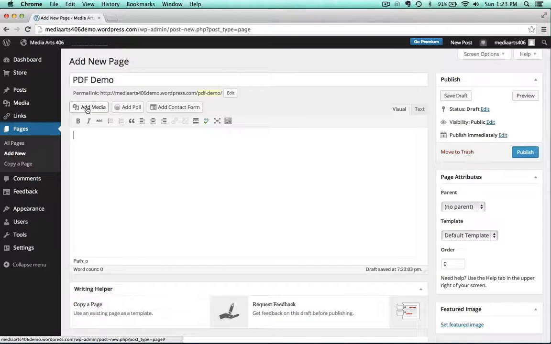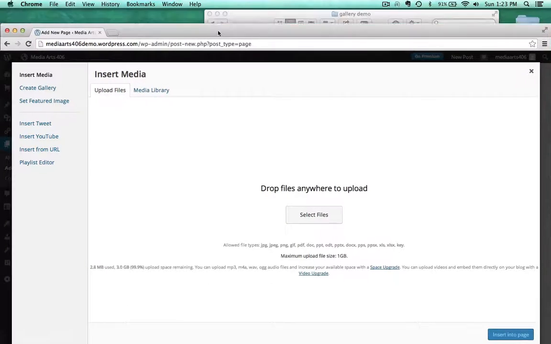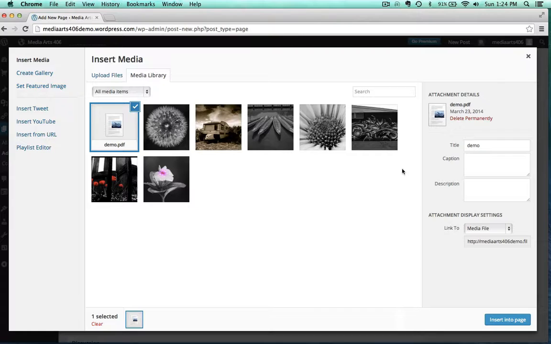And anyway, we go up here to add media. Now this is just like adding an image. Okay, so I already have my PDF set up here. I'm just grabbing this demo PDF and dropping it in. Okay, and for the title, be descriptive. I'm just going to type in my demo PDF file.